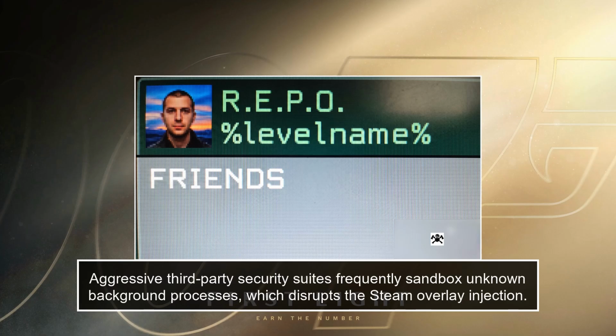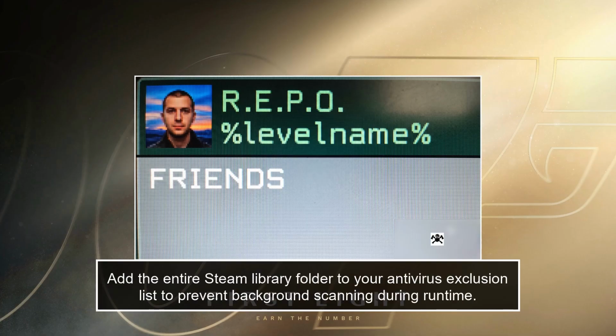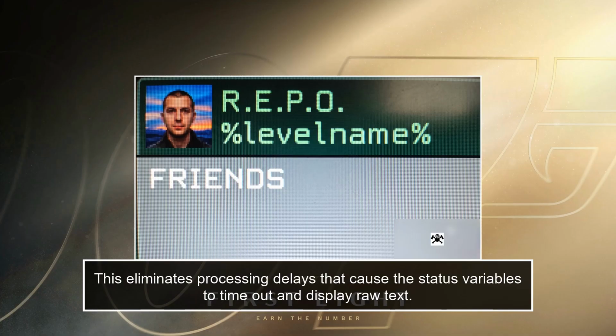Aggressive third-party security suites frequently sandbox unknown background processes, which disrupts the Steam overlay injection. Add the entire Steam library folder to your antivirus exclusion list to prevent background scanning during runtime. This eliminates processing delays that cause the status variables to time out and display raw text.